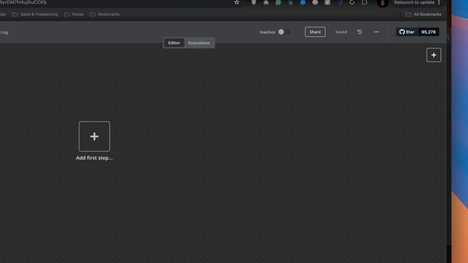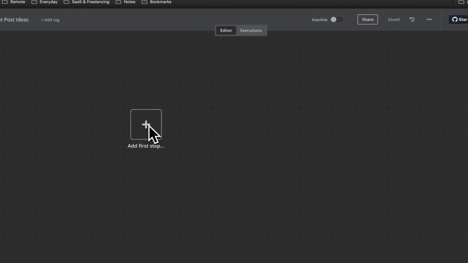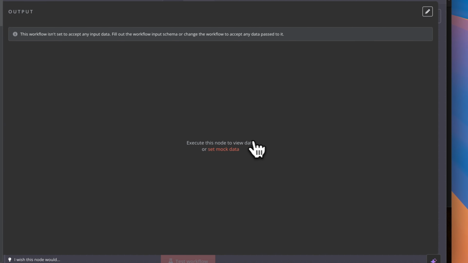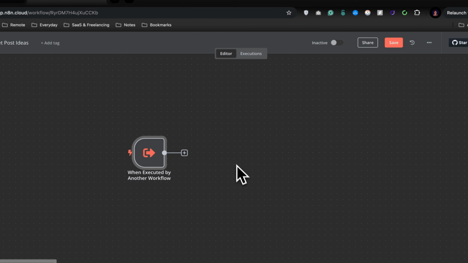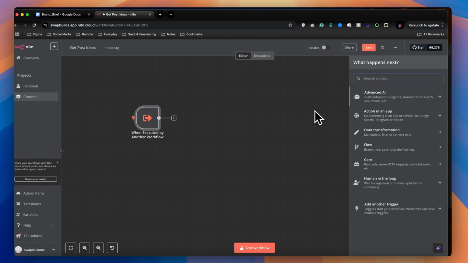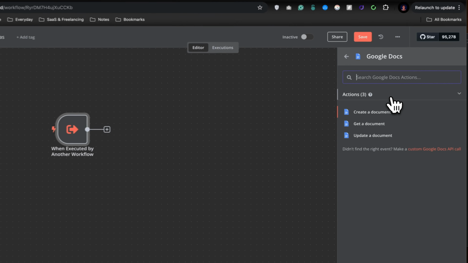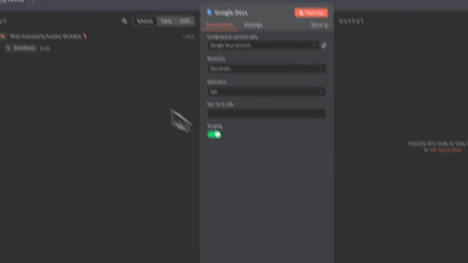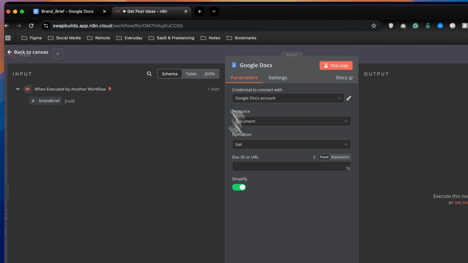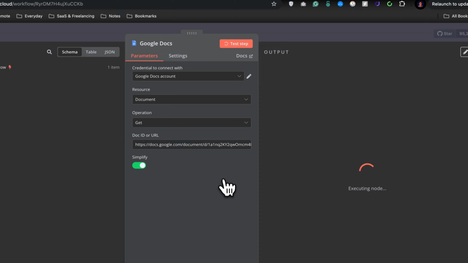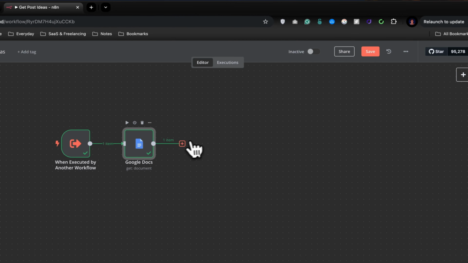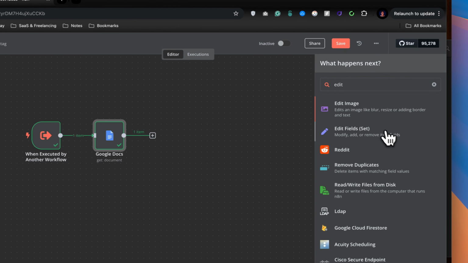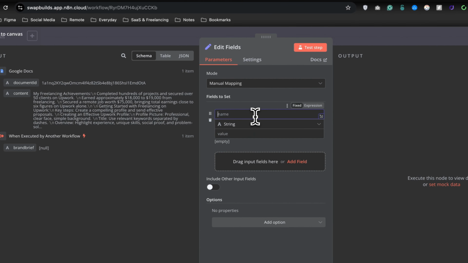Now, we use the node when executed by another workflow, which enables us to connect other workflows to it. We then add Google Docs node to it and get the URL from our brand brief. Add it here and test. Working good. Now we add edit fields node to here to separate the content from Google Docs and pass it easily to next node.